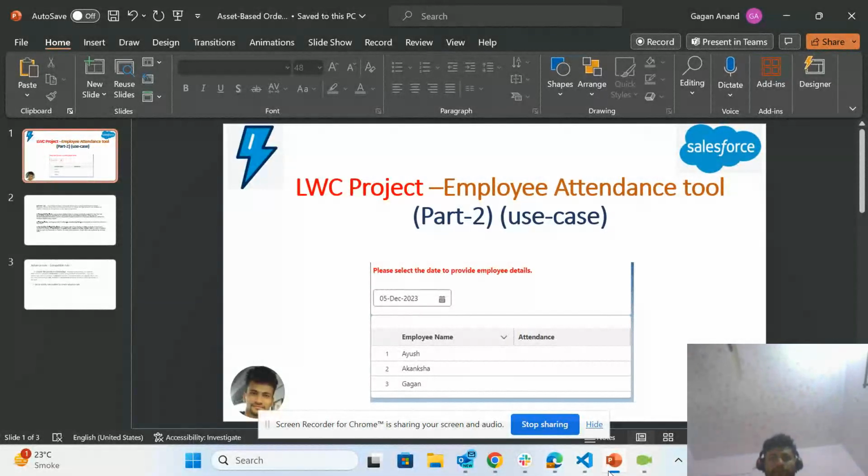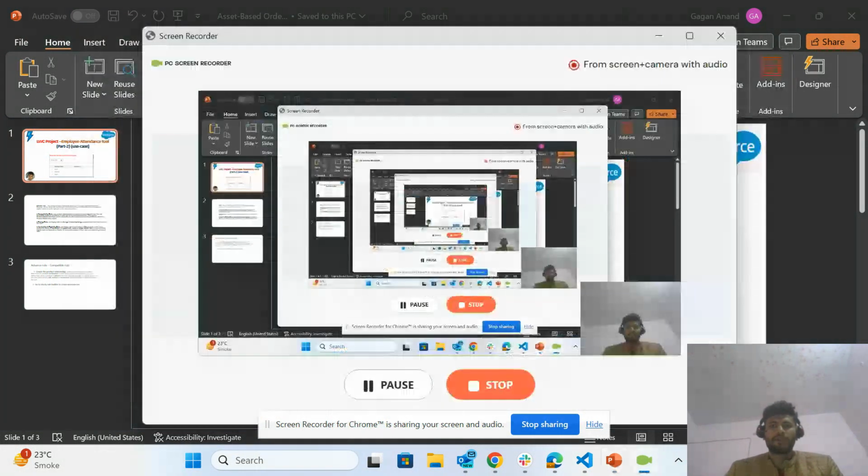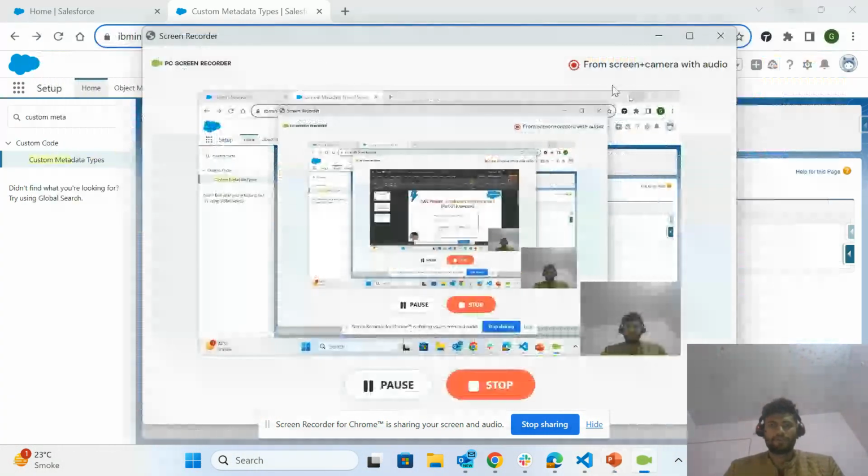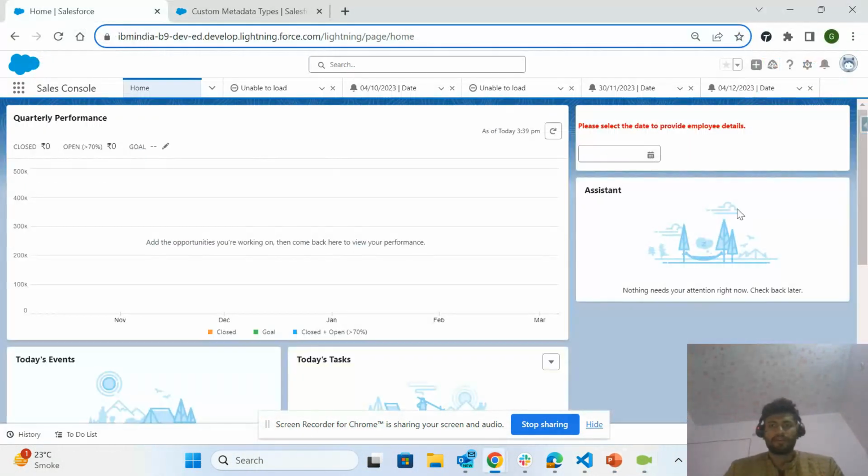Hello friends, so I will discuss the second part of this project, employee attendance tool. So till now I have discussed what this project is all about. As I discussed in the last video, in the sales application I have added one LWC, which is nothing but an employee attendance tool.